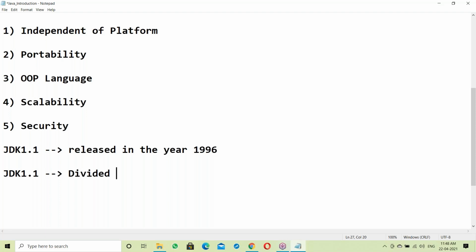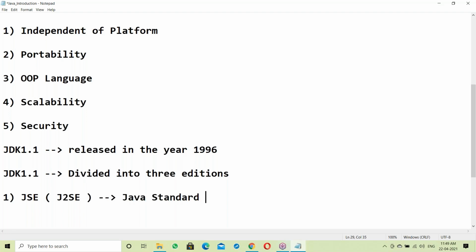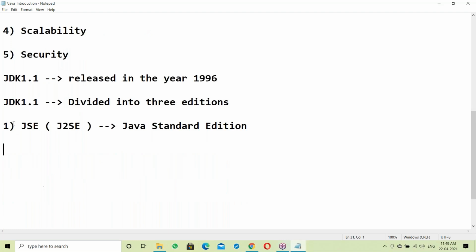JDK 1.1 was divided into three editions. First one, Java SE, Java Standard Edition. Initially it was called J2SE, now it's called JSE. SE means standard edition, standardization.